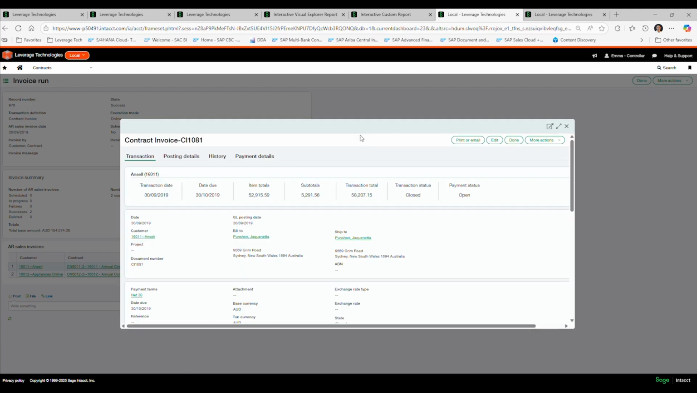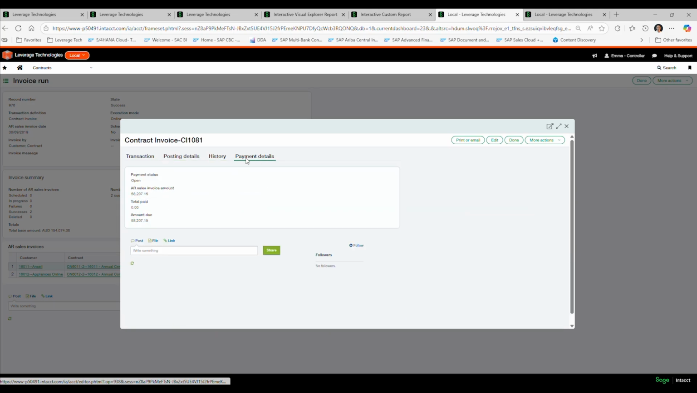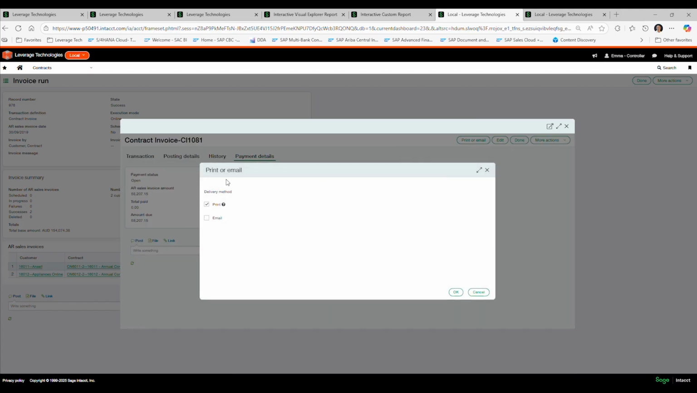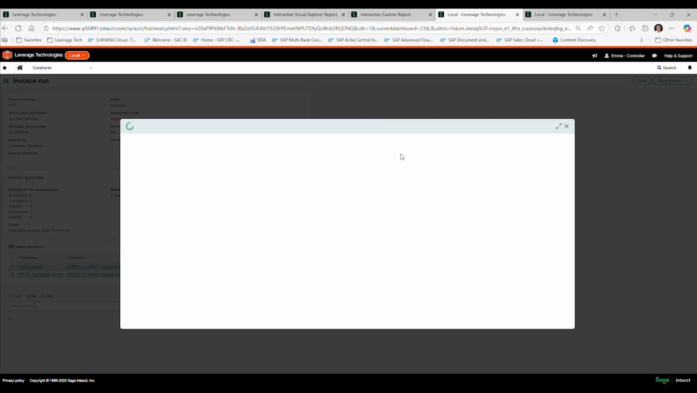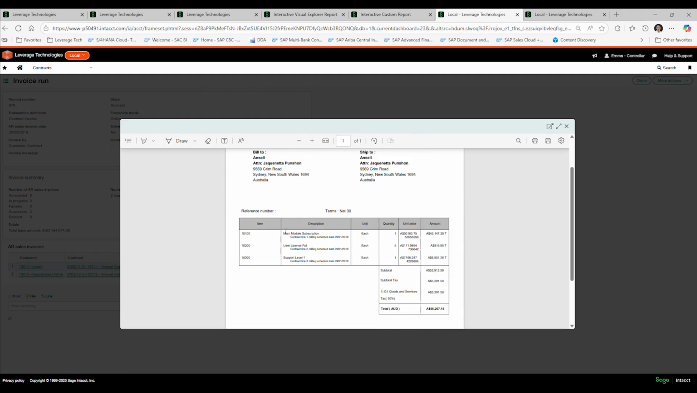Just quickly open an invoice for you there. Again, you can see the posting details, the history of it, the payments that have been made around that particular one, all of the information. I can print that actual invoice out, and we supply you a default invoice layout, which you can then raise your own layout with us.